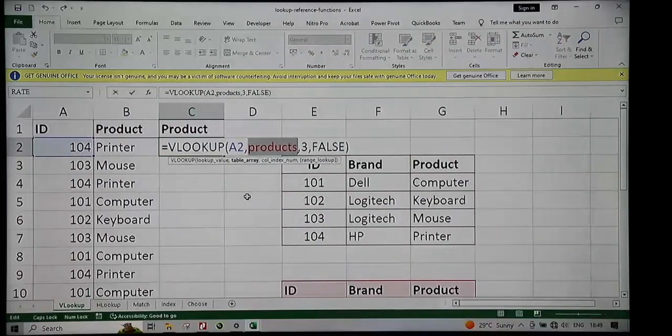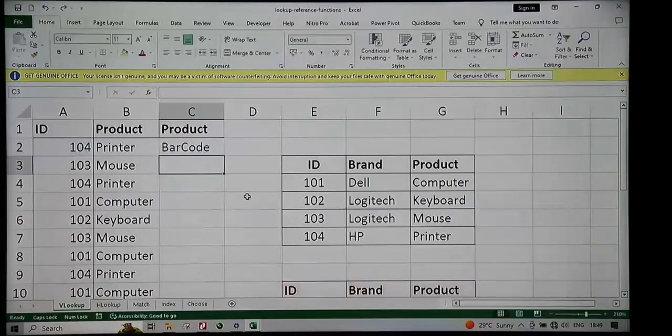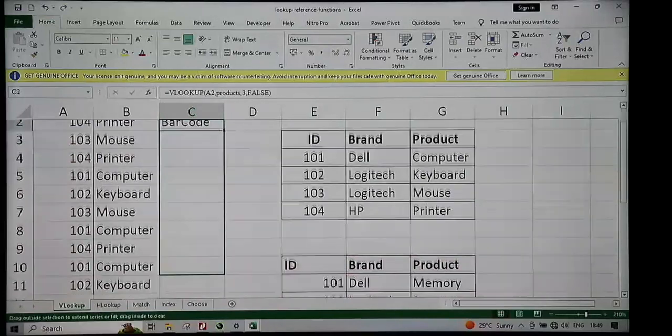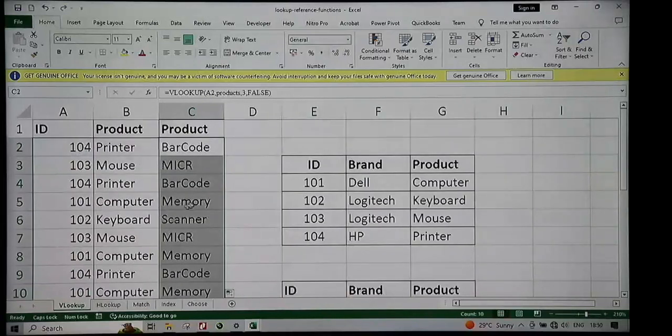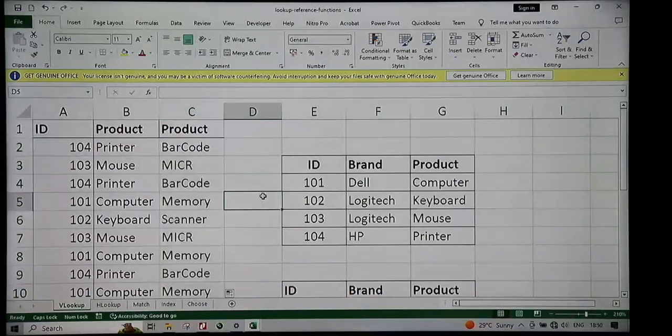It shows the range where the cells have been. So that is the first function, the VLOOKUP function, and one of the most powerful functions here in Excel that will help you do a lot of work. So next, we have the horizontal lookup.